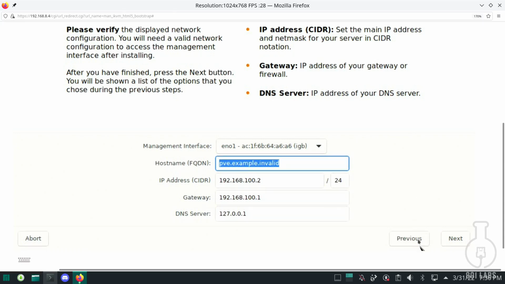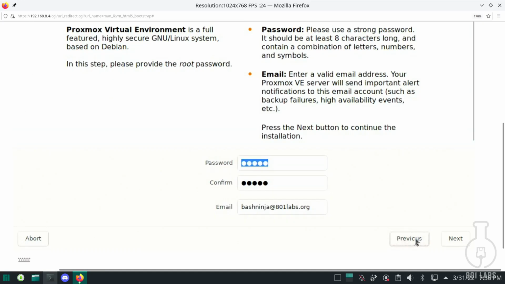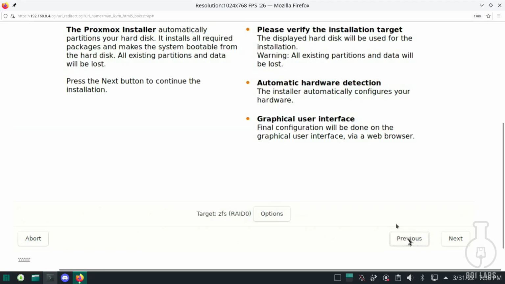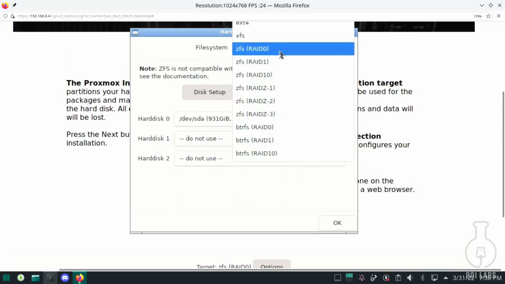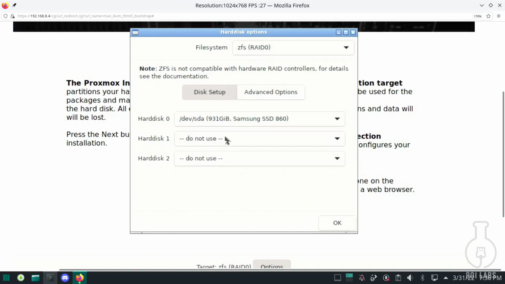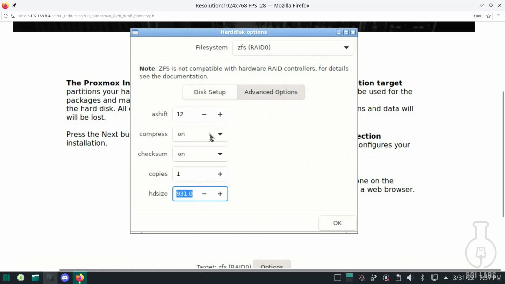So I used ZFS. Let me go back real quick and show you, because that's really important. I selected file system ZFS, and then I did RAID 0 because I only have one drive, and then I selected the hard disk that I want the OS installed onto. Because I had 3 drives, they show up as hard disk 1 and 2. I selected do not use on those, and you can go into the advanced options and change these. I would suggest leaving them alone. They have really good defaults.